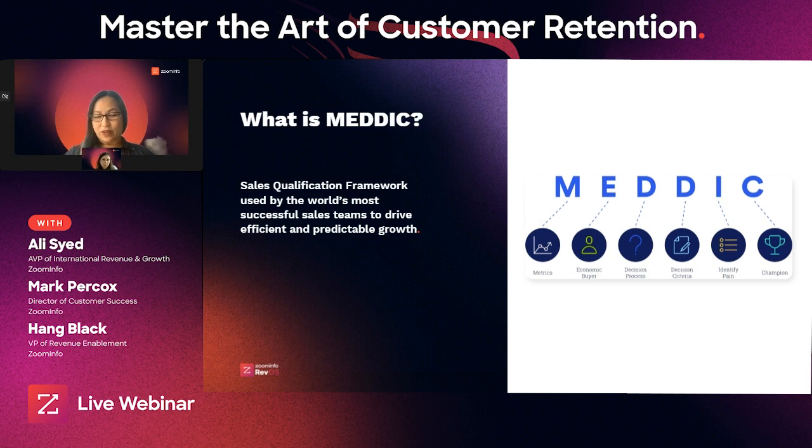And finally, C for champion. Who's going to sell for you when you're not in the room? The champion must be in the influence circle of the economic buyer. So if I think about this from a customer success lens, ideally, once the sale has closed, all of this information is transferred from the sales team over to the CX team.